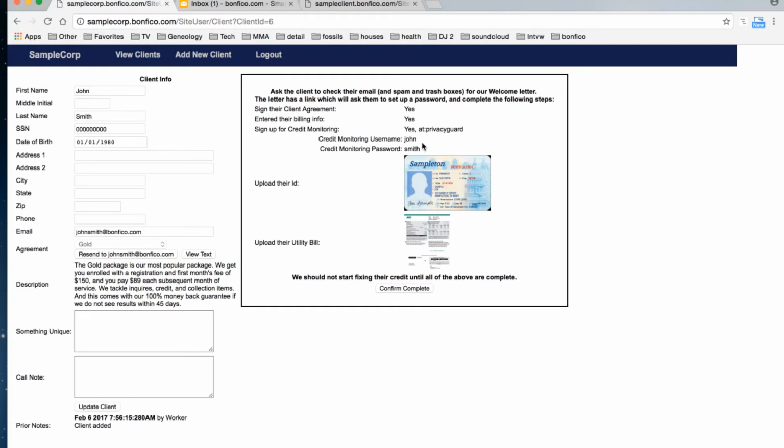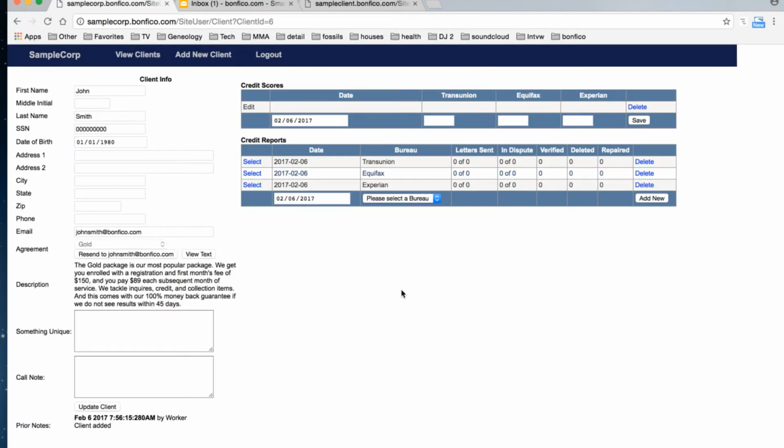We'll need it to log in and check his credit and credit score. I can see if he's uploaded his ID and a utility bill, and now I can confirm that all this prerequisite information is complete. Okay, so now I can start entering his credit scores. Suppose he has a 490, 480, and a 475.